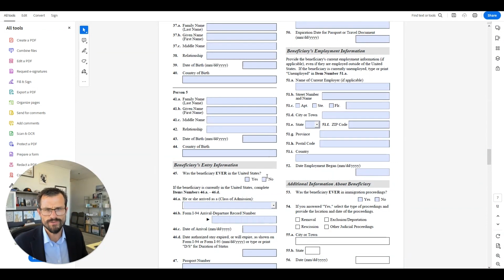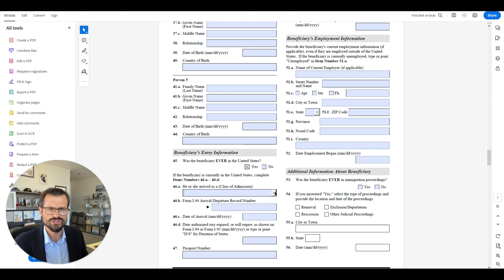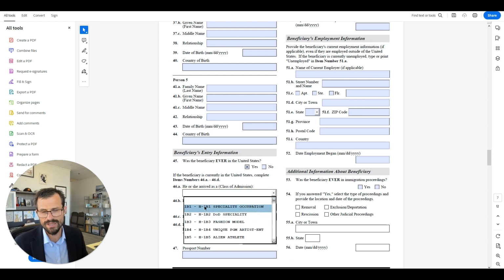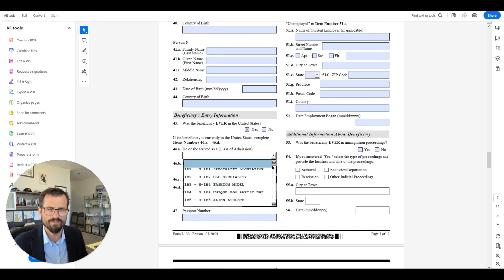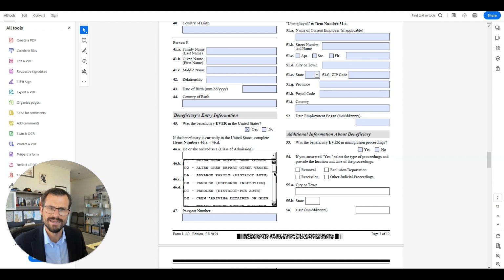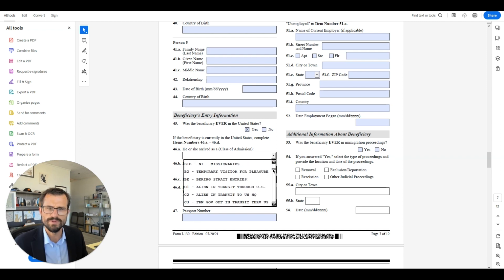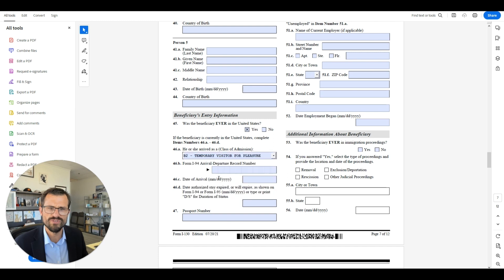So was the beneficiary ever in the United States? Yes. In this situation, she's here right now. Here she arrived as class of admission. So here, there's all kinds of possibilities. And what I'll look for is B1, B2, temporary visitor for pleasure. Because I'll just imagine, right? She came in on a tourist visa. And you have to request her I-94, right?